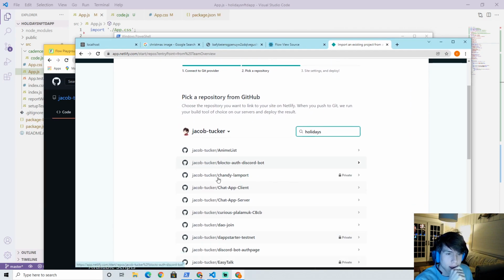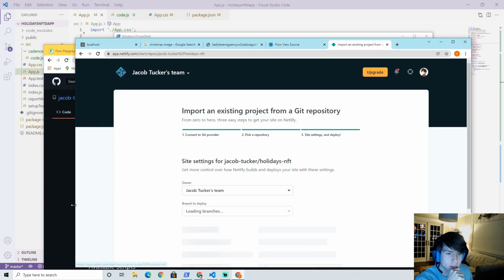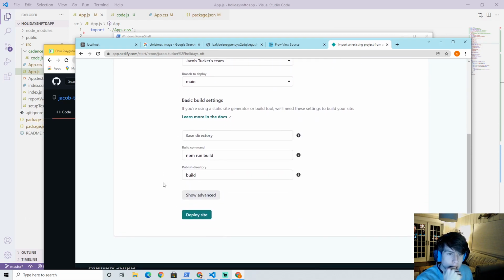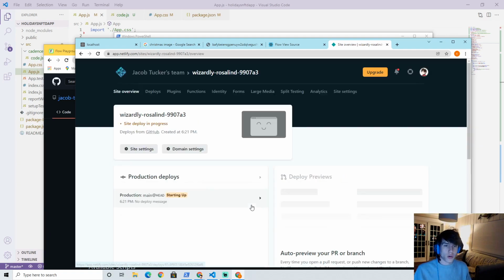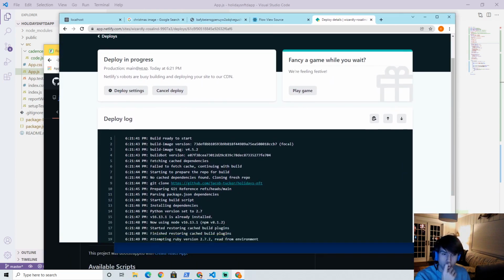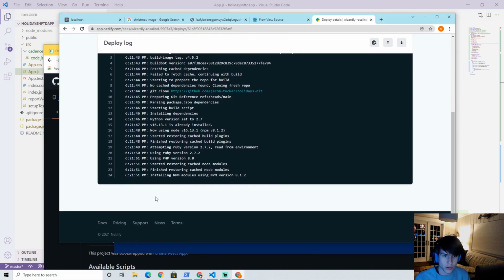All right, so let's go ahead and find our repository. So let's go through this. And here, holidays NFTs. Let's click on that. Alrighty. Deploy main. You can keep all these the same, and then let's click on deploy site. And so once it does this, it's going to say starting up. We can look at its progress here, and it's going to do a bunch of cool stuff. It's going to start building, deploying, doing npm modules, the whole ordeal. And hopefully it should be able to deploy.